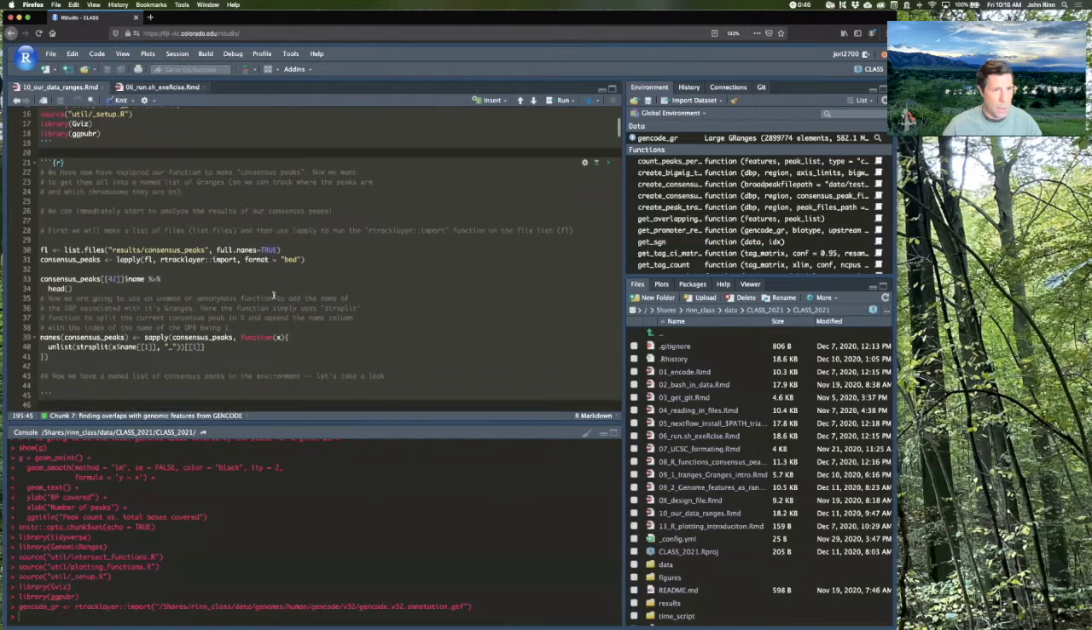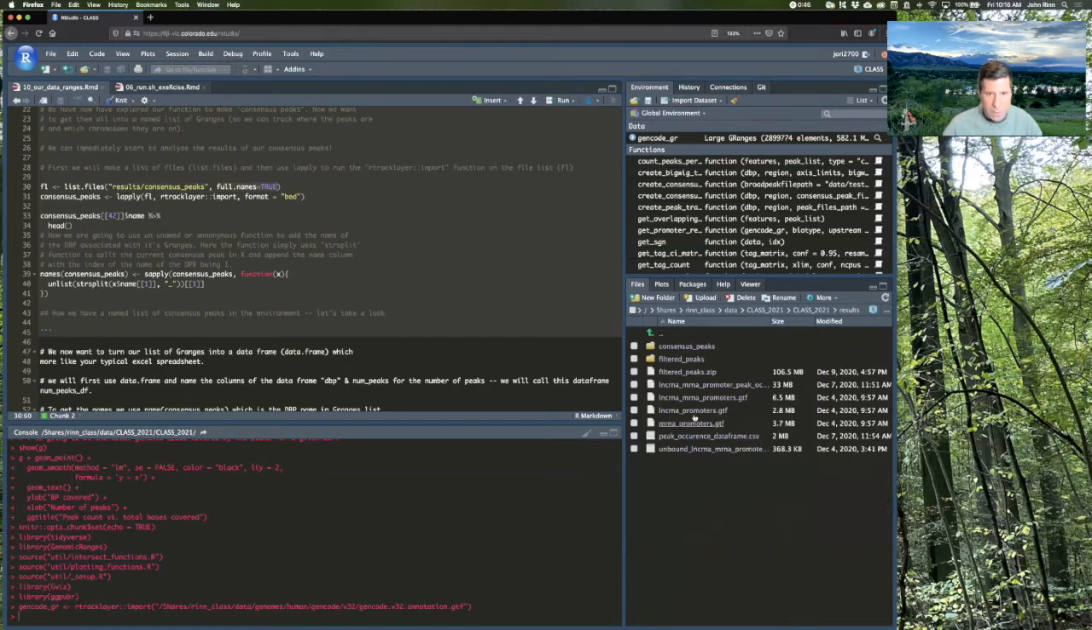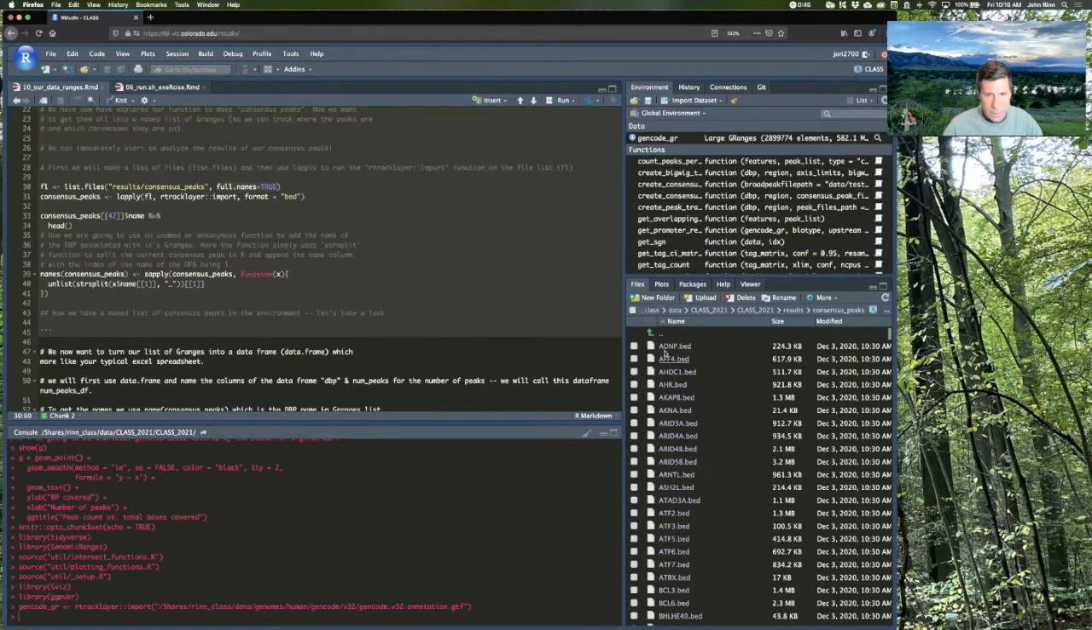Okay, so let's start. So we have all these consensus peaks in a folder in results consensus peaks here. And what we can do is list files. Again, we kind of did this in the create consensus peak video, but we're going to list the files that are in there. We're just simply going to get their file names, and we're going to tell it where to go and that we want the full name of the file. So it's going to go into results, consensus peaks, and grab this file name here.